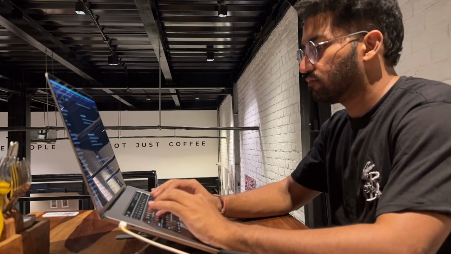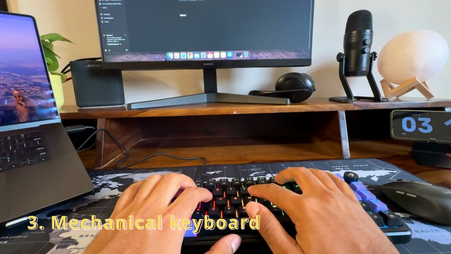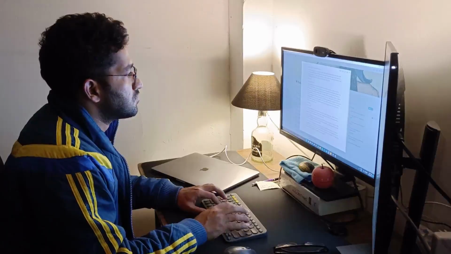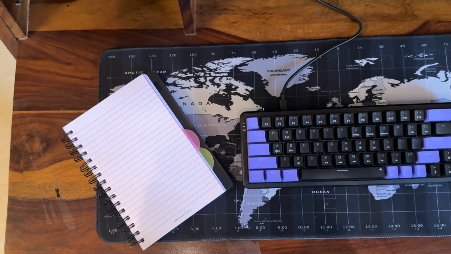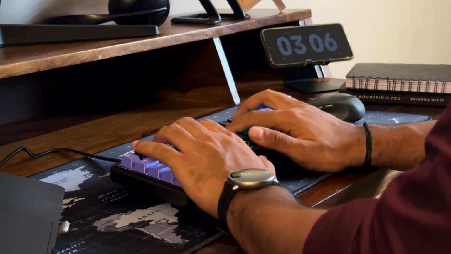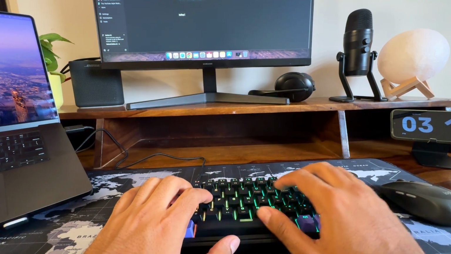So after years of typing on laptop keyboards, I finally switched to a mechanical keyboard. And honestly, I get the hype now. Compared to my MacBook or even my old Logitech keyboard, the difference is huge. Those had shallow keys, not much travel. But does key travel really matter? Well, yeah, when it makes typing feel like this.